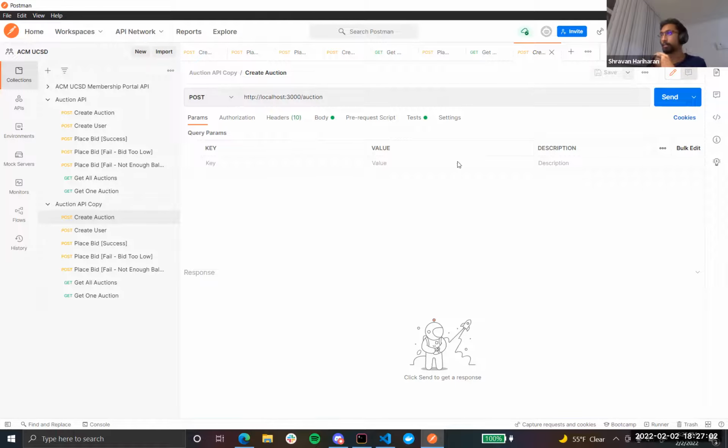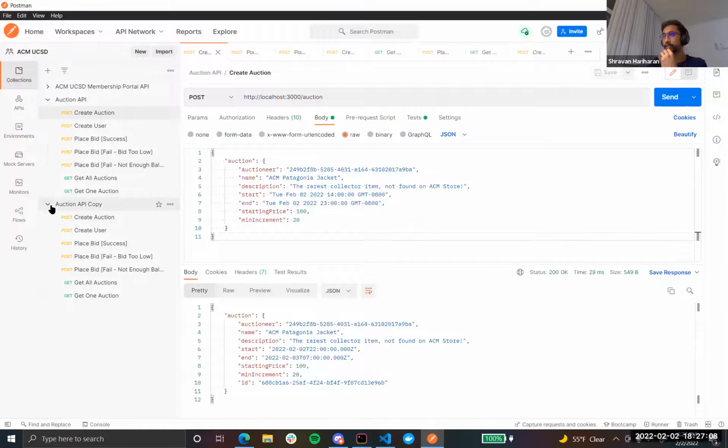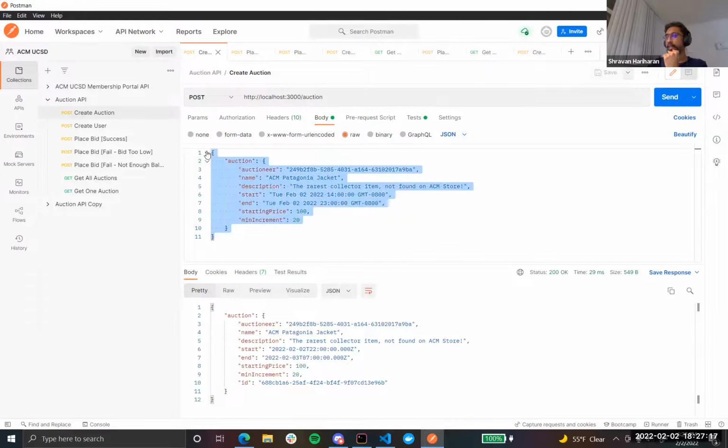Okay, so once we have that imported, let's go to the create auction Postman request. So here, you can see that we have a JSON that we're sending in our API request, and we expect something to happen in our response, right? In our API request, we're going to allow an auction field that defines the auctioneer, the person who's creating the auction, the name of the auction, in this case ACM Patagonia jacket, and the description, which is, I guess, any description.